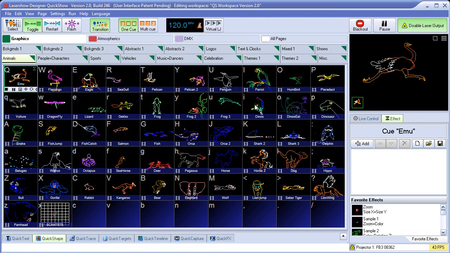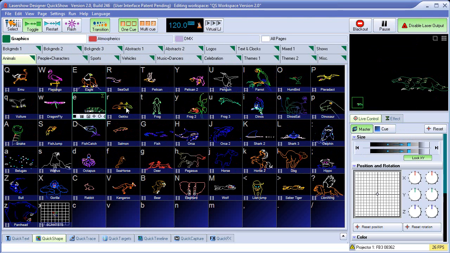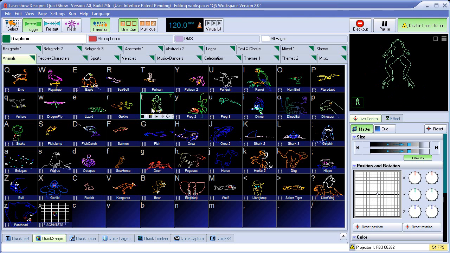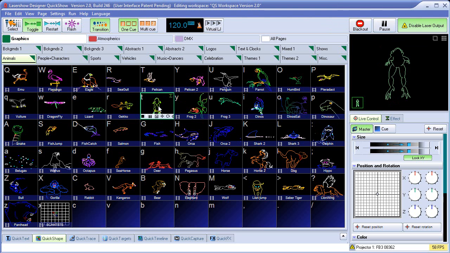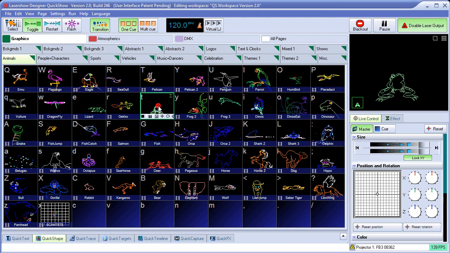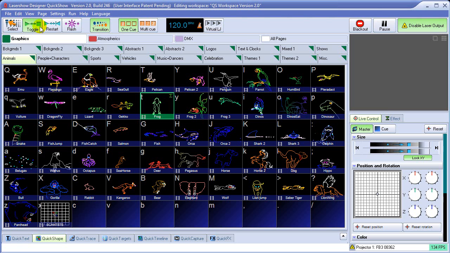So as you could see, you just click the cues and you can instantly have them triggered. QuickShow offers a number of ways to actually trigger these cues, and those ways are controlled by these buttons up here. The toggle mode means that when you click on the cue, it will start, and when you click it again, it stops. So it toggles, and there's an on-off toggling action when you use this toggle button.